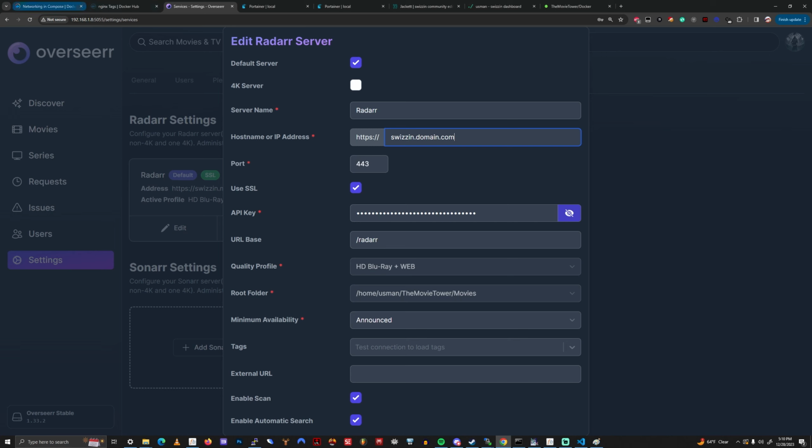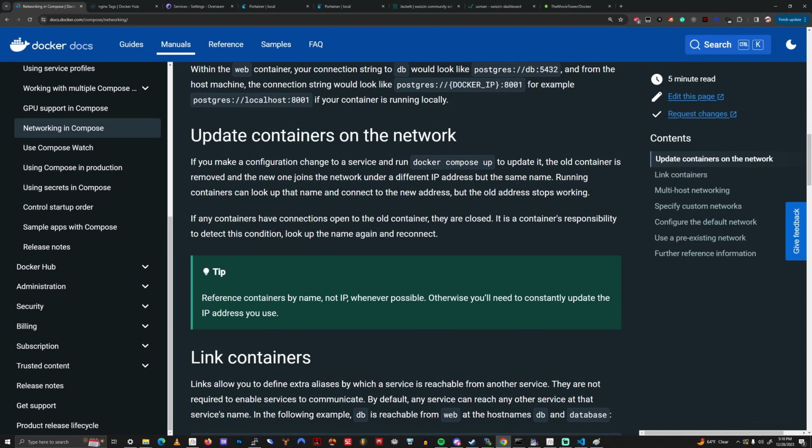Anyways, guys, so that's a huge introduction to Docker as it relates to media servers and Swizzen. Again, you really want to realize that containers are sandboxes. And when things are inside of them, they can only reference each other under the same container.